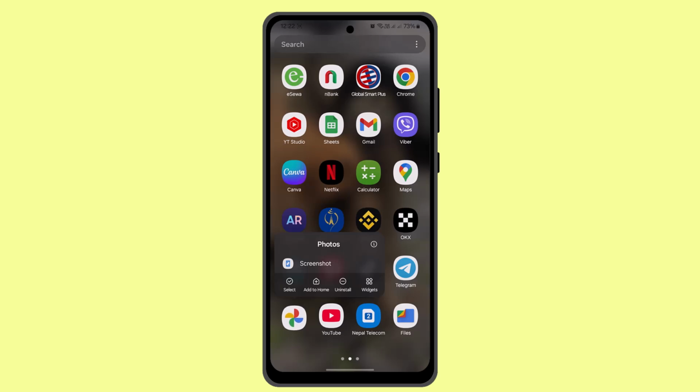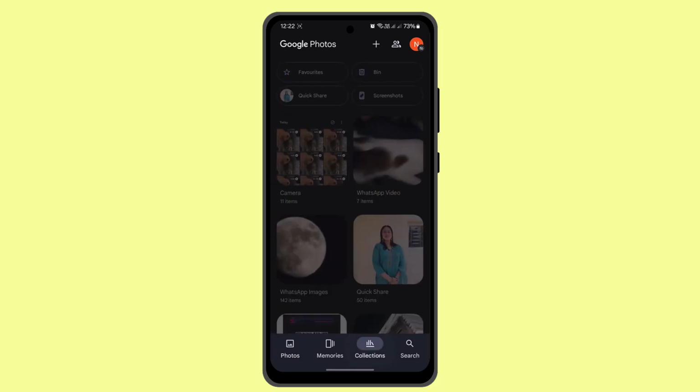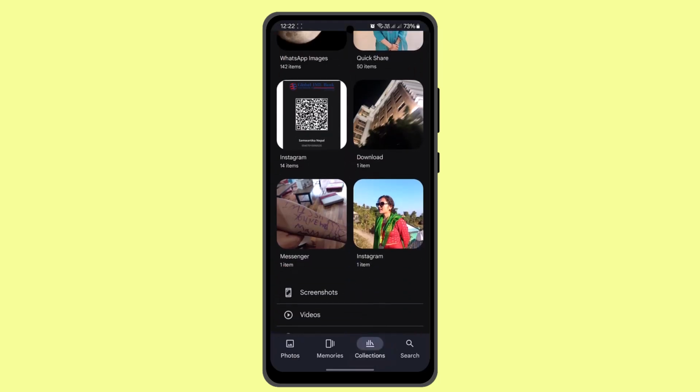After that, you could go ahead and delete the pics one by one in your Google Photos as well. And once you've deleted all the pics or the photos, then you could go to the collections tab and then empty your bin. So this way you could go and remove Google Photos from Gmail account.